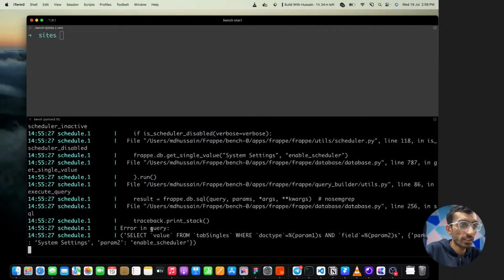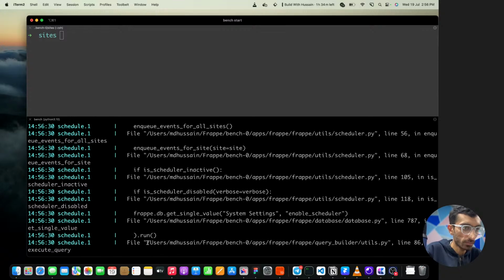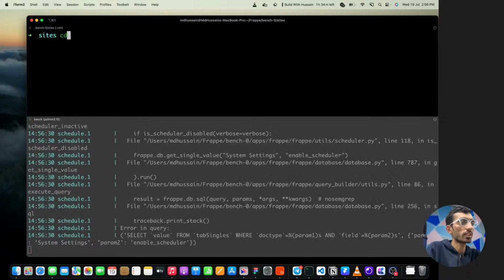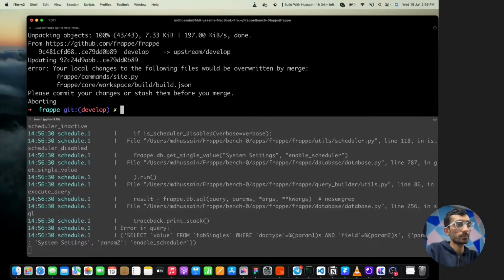So it's not reaching the bench. Otherwise it is reaching and it's not responding. Yeah, it's reaching, but there is some issue. So let's do one thing. First of all, let's update Frappe to the latest.